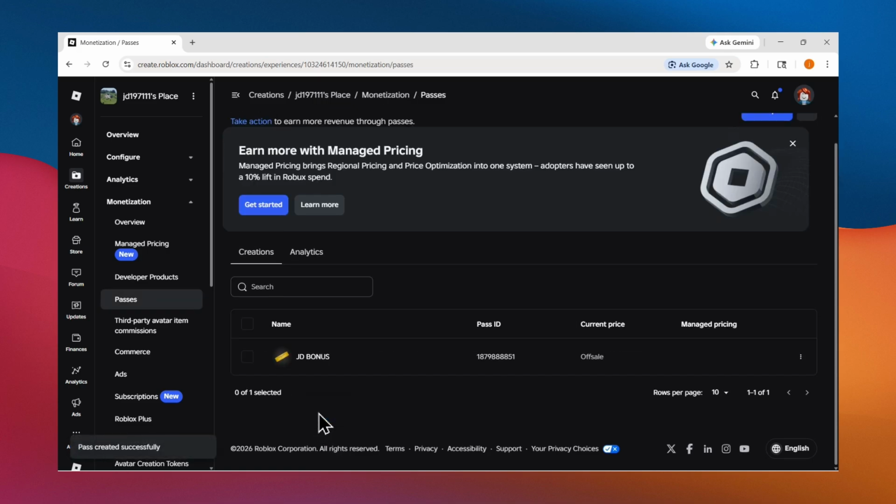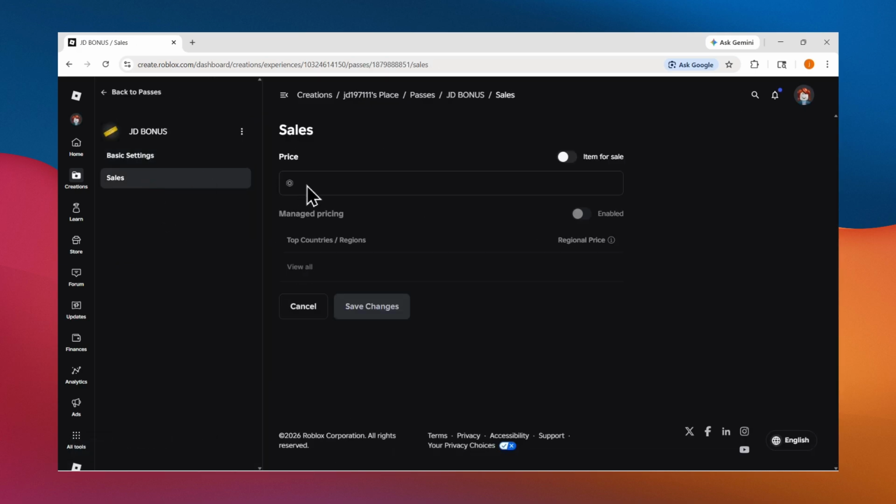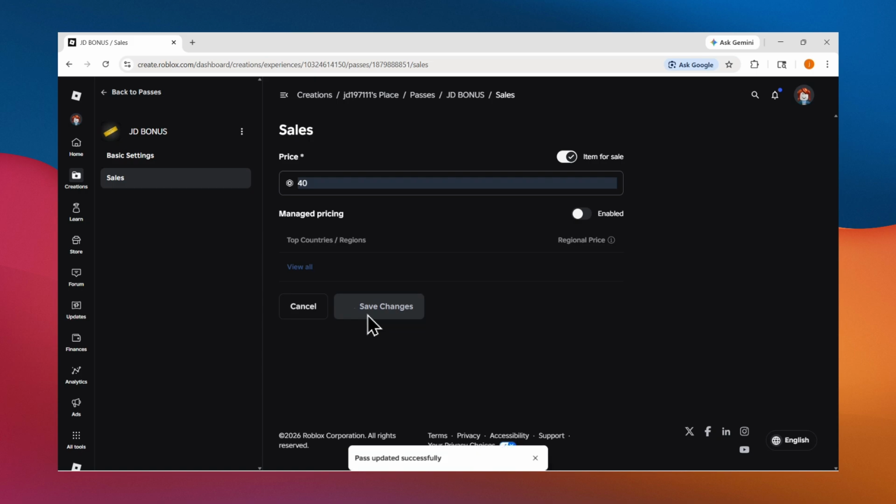To start earning Robux from it, open the pass you just created, click Sales, enable Item for Sale, enter your desired price, and then click Save Changes. That's it! Your Roblox Game Pass is now created and available for players to purchase.